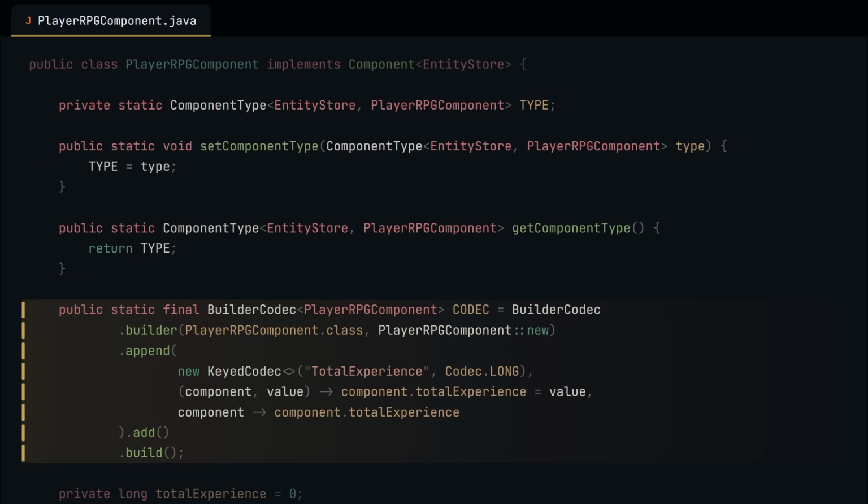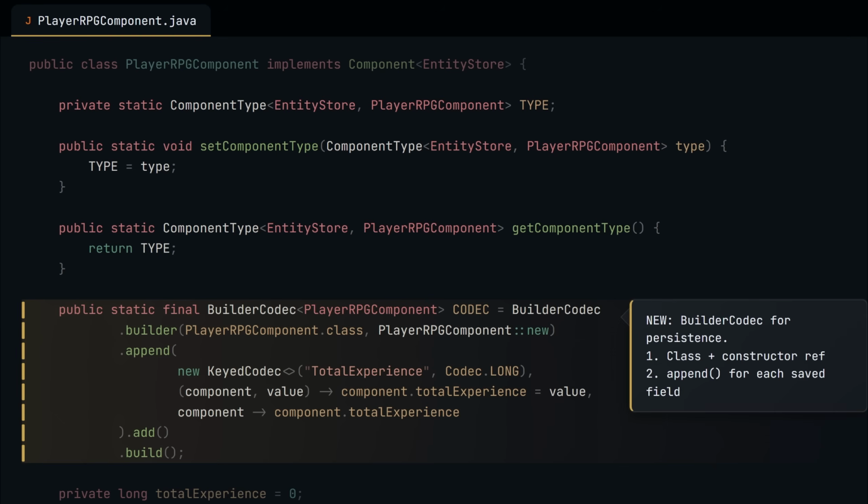And now we need to add our builder codec, which basically says, hey, I want to define a new codec for this specific class. Now we need this expression with the double colons and new, which takes our empty constructor and says, hey, this is how you create a new instance of this class. And then we append one keyed codec. And in there, it defines through the append method, hey, for this codec, we have those fields, and this is how you access them.